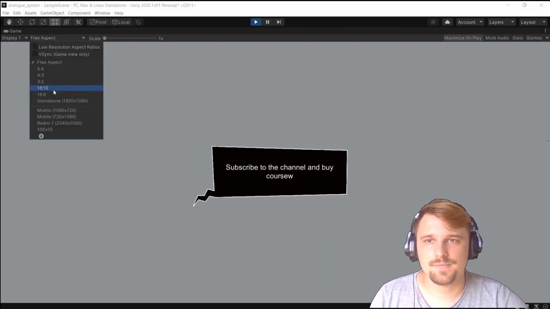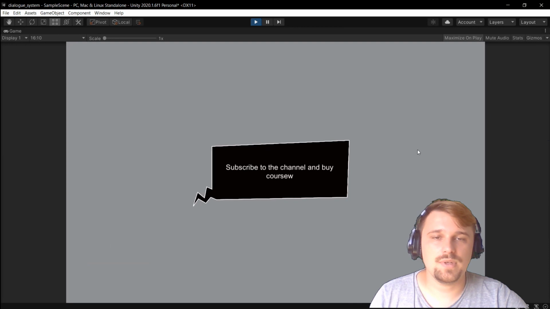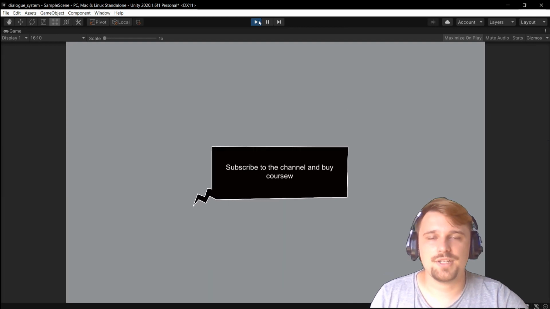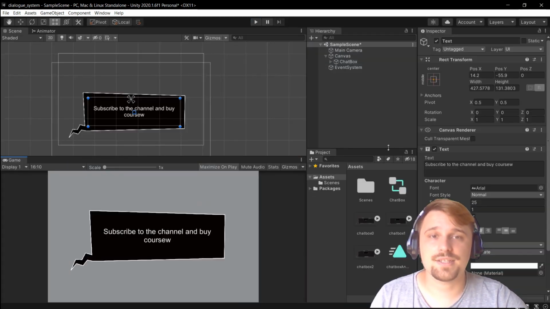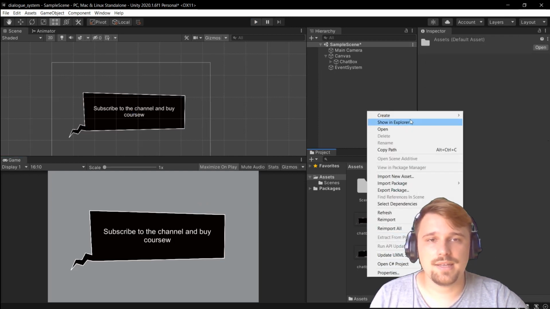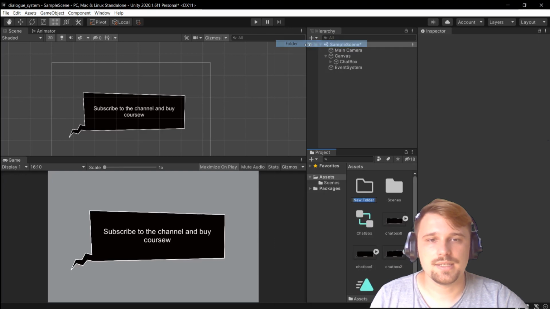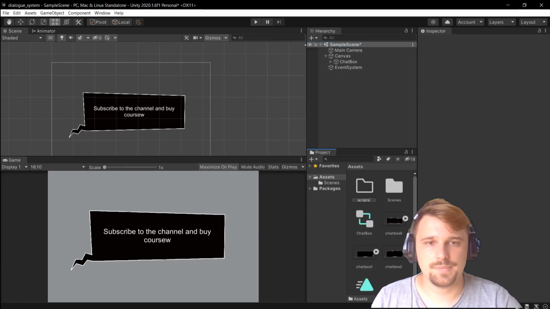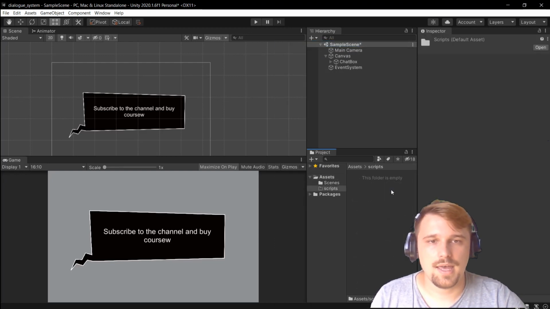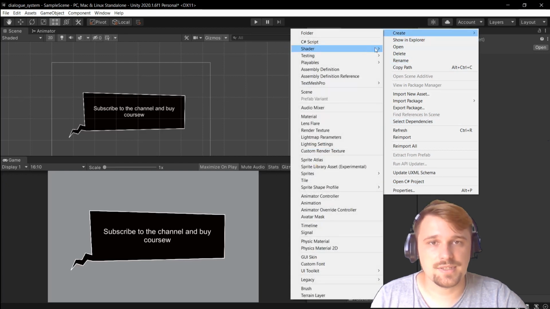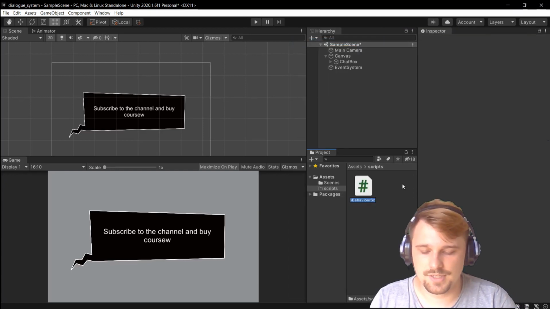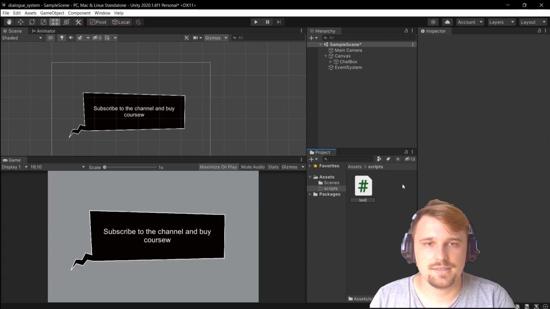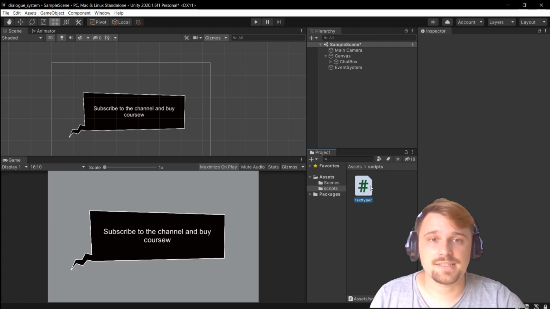All right. The next thing that we need to do is make an animation of writing it down. And I'm going to make a script for this one. So right here, I'm going to create a new folder, and I'm going to call it scripts. Okay. And in here, I'm just going to create a new C# script. And it's just going to be called text typer or something like this.